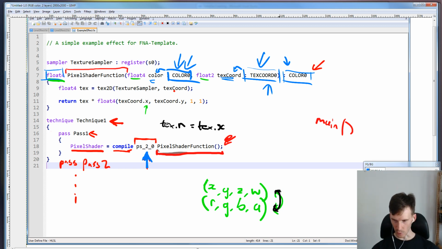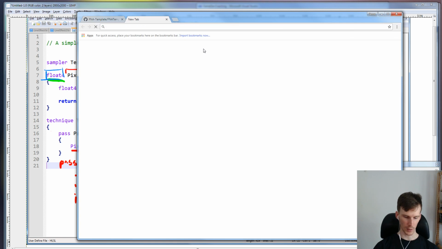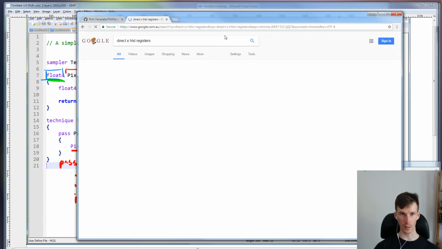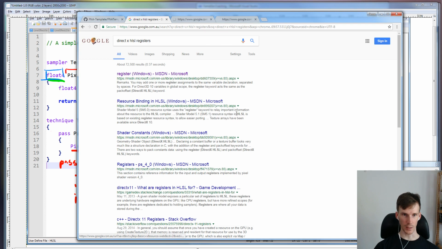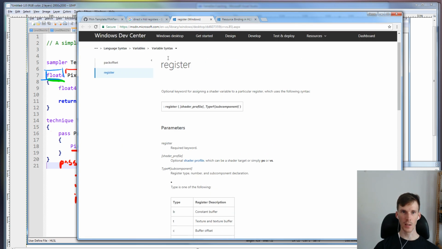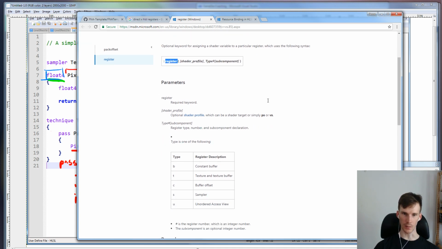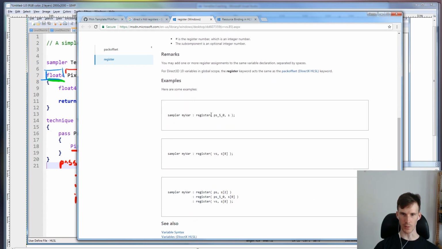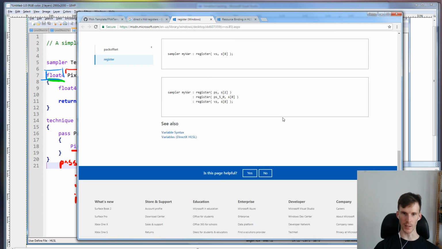If Microsoft still has that documentation for us, let's have a quick gander. DirectX HLSL registers, register binding in HLSL. Okay, so you can see here this is the syntax: there's a colon and then the register, and then you specify which one you want. This is obviously Pixel Shader 5, so it's not as tidy as it used to be.